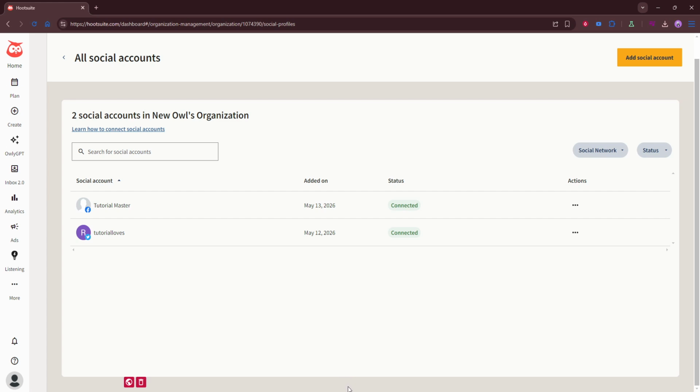And that's it. You've logged into Hootsuite, navigated to your social accounts, added a new network, selected YouTube, signed in with the correct Google account, granted permissions, and confirmed the connection.